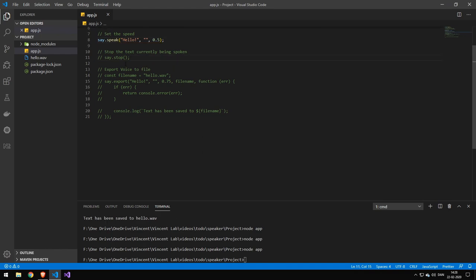And this next function here, I can't really show you, but what it will do is just stop whatever voice is speaking. So if you had a really, really long sentence, you could just run this function to make it stop.